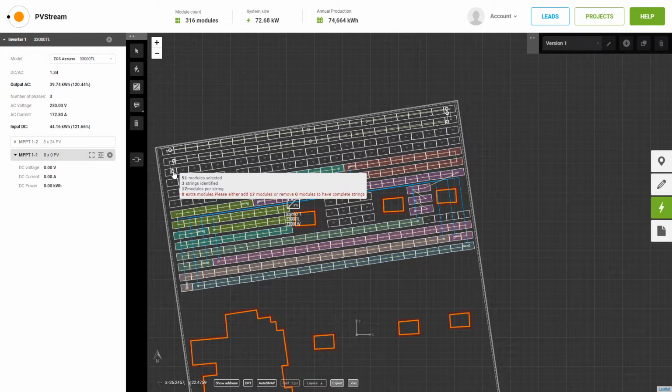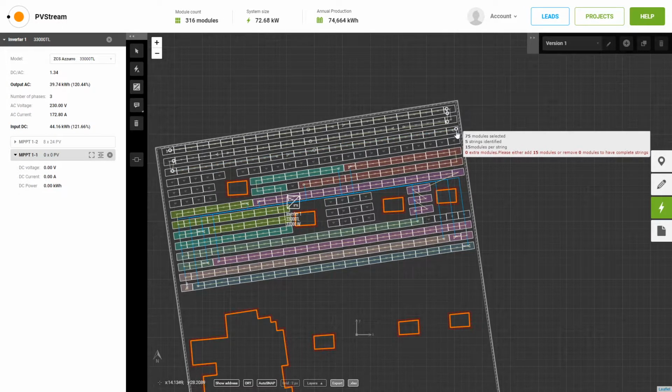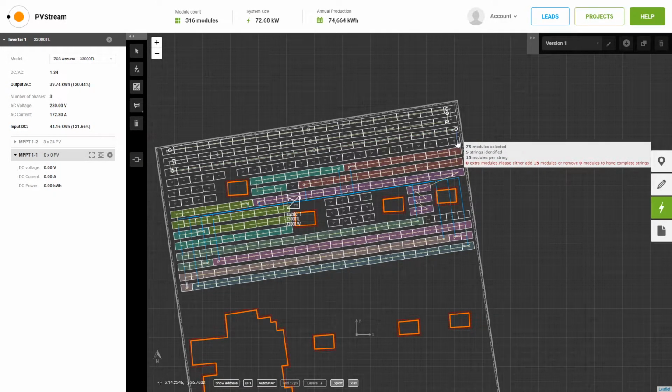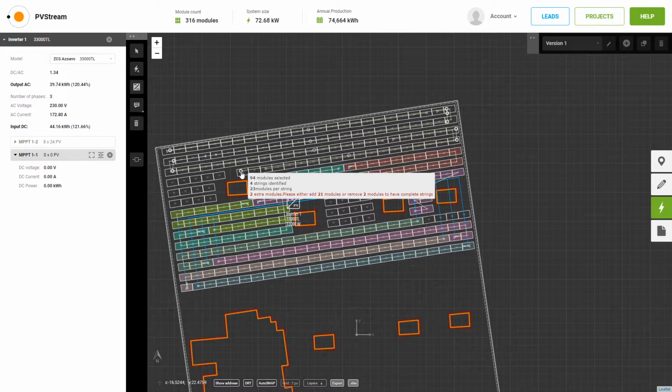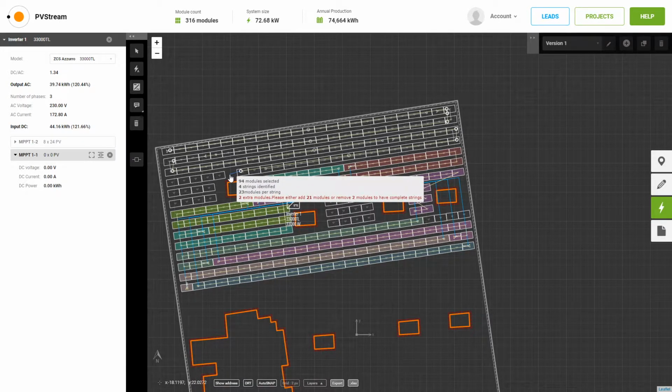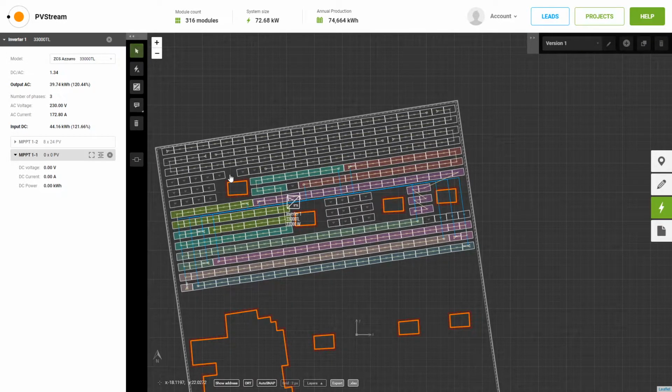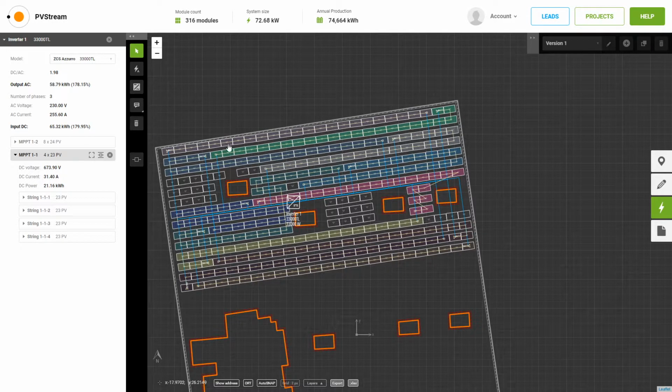But I will continue selection here. So we still have 5 strings, but we already have 15 modules per string. And the system basically shows you guides here in that tooltip that you have selected 2 extra modules. You have 4 strings, 23 modules per string, 2 modules extra. So we need either to add 21 modules more or remove 2 modules. Okay, but I don't need more. And to finalize the string draw procedure, I need to click with my right mouse button. Okay, so the strings have been created, and you saw they are going exactly how I've drawn them.